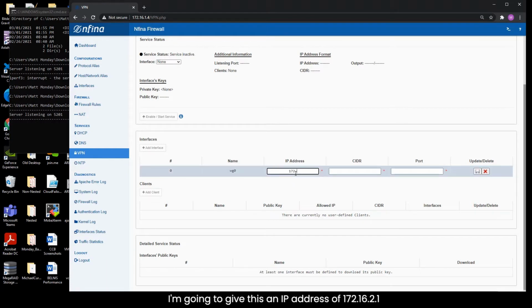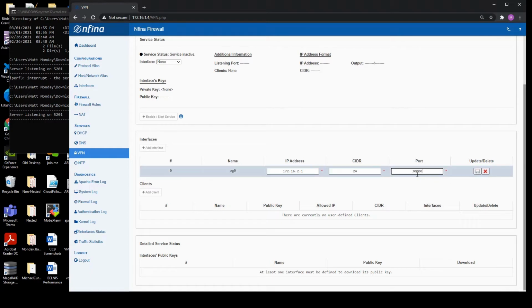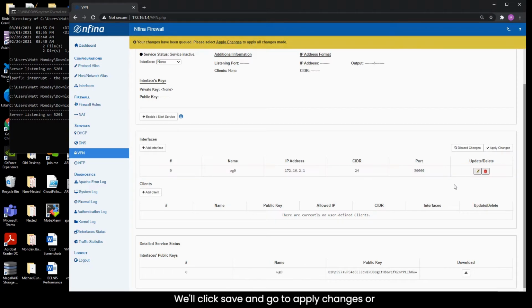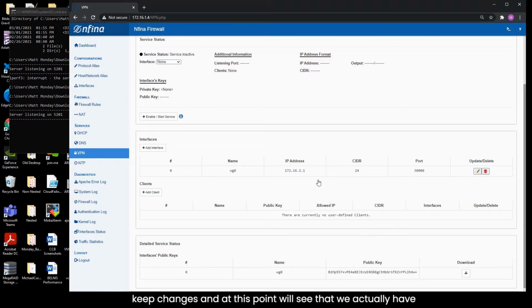I'm going to give this an IP address of 172.16.2.1 with a 24-bit CIDR, and we're going to use port 30,000. This port 30,000 is the port on which the VPN server will listen for connections. We'll click Save, go to Apply Changes, and keep changes. At this point, we see that we have our WG0 interface added.